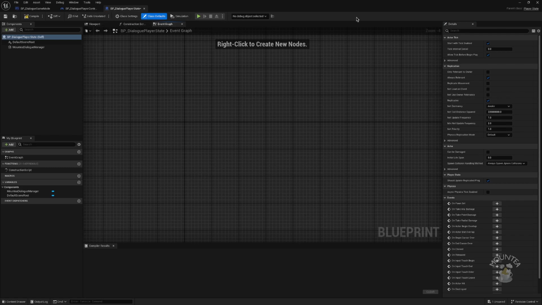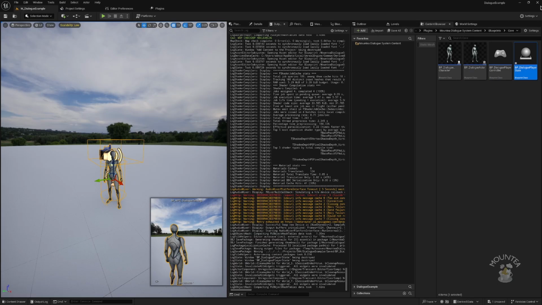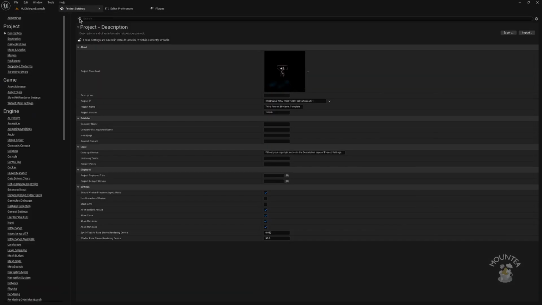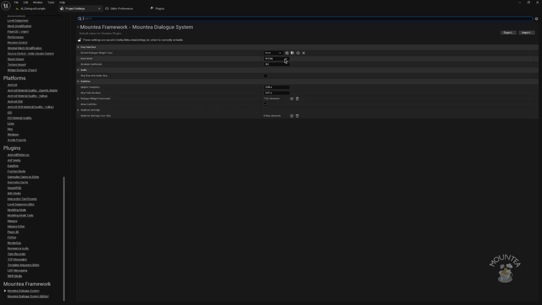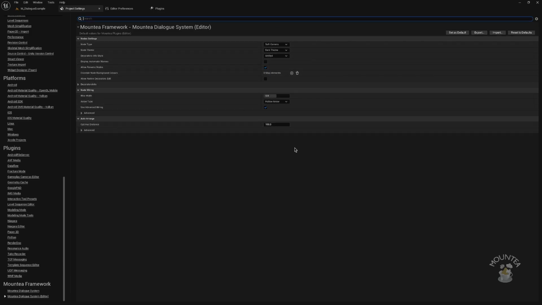Now let's take a look at the dialog settings. Dialog settings are in the project settings, in the very bottom of the categories list. There are two options you can select. First one is the dialog system itself. Second one is settings for the dialog editor. Let's focus on what settings are required for the dialog system to work. Those settings are in the non-editor category.